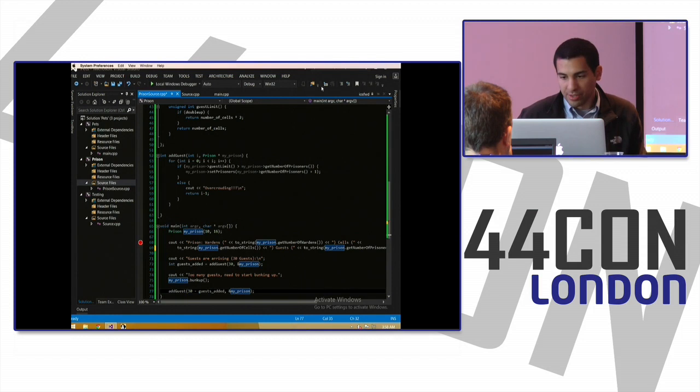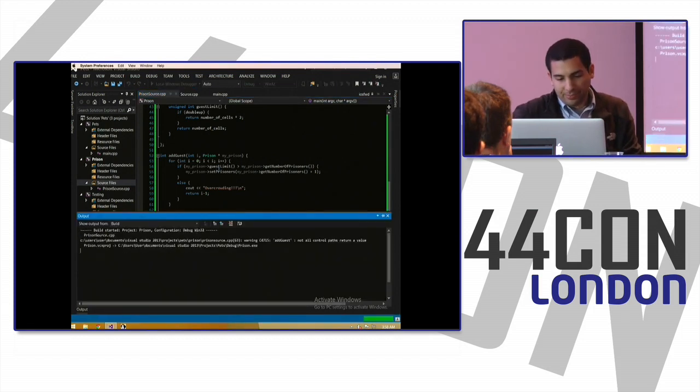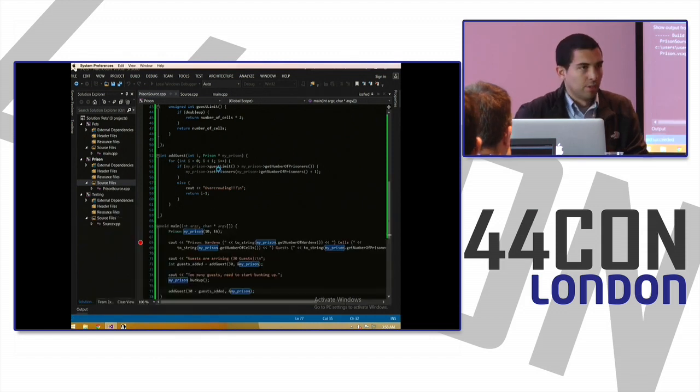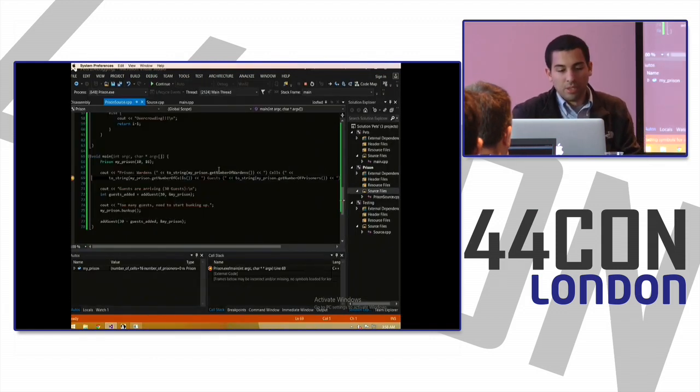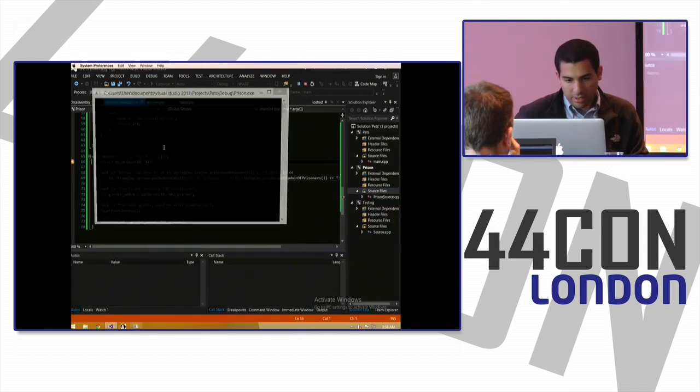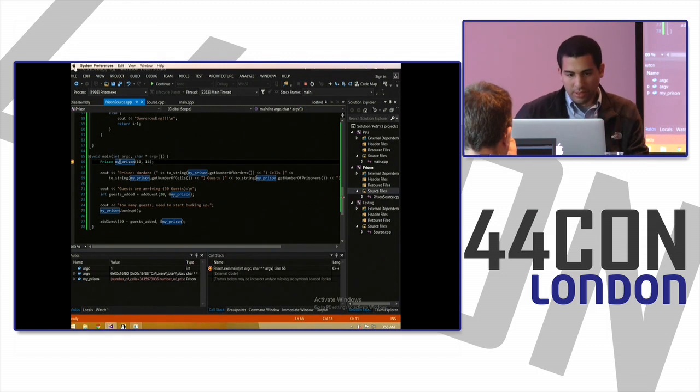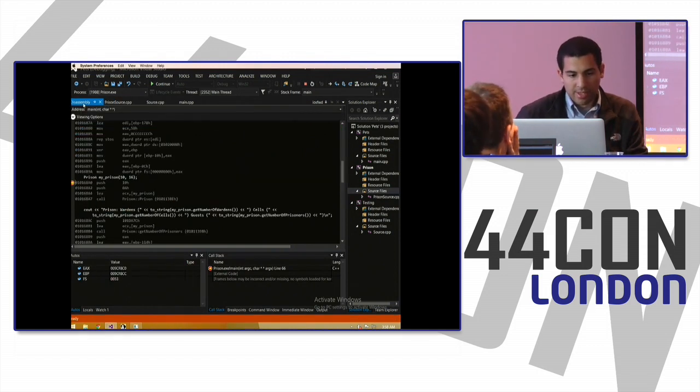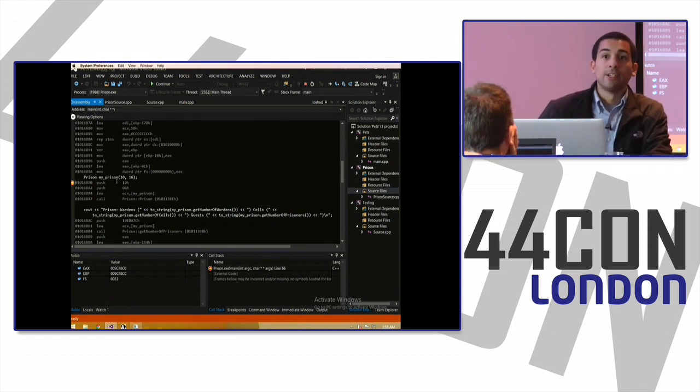Real quick, I'm just going to start this up. And we're going to start bridging that gap between what we created in its actual source code and what we're going to see in assembly. Actually, let me restart this. Start from the beginning, and I'll switch over to the assembly view. Visual Studio is really great about this. Switch to the assembly view, by the way.